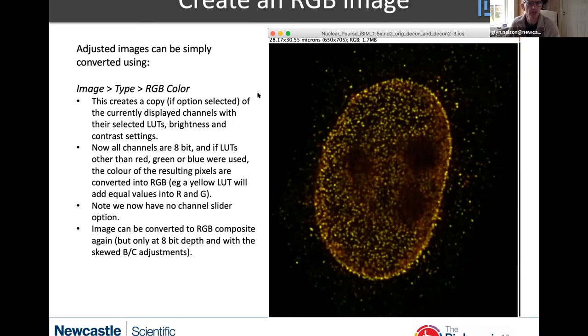Using the menu Image, Type, RGB Color, we'll create a copy of the currently displayed channels with the currently selected lookup tables and the brightness and contrast settings that you set. So you will end up with an RGB that looks like you set it, with the different colors and brightness and contrast settings. Now this tells you at the top, it's kept the scaling, so it knows what size the image is, but it's lost all information about the data depth. It's now just an RGB, so it's just 8 bits per pixel in red, green, and blue.